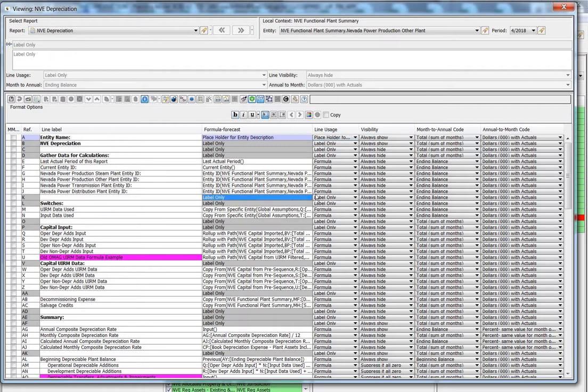Now the main ones you'll see are just formula and label only. Typically when you see label only, it'll actually say label only in the formula forecast column. So you may not even need to see this, because if it says label only, then it's label only. If it's a white cell like this, then it's most likely a formula.